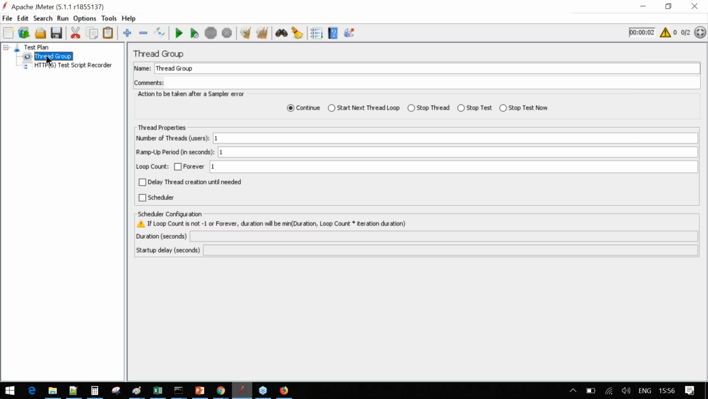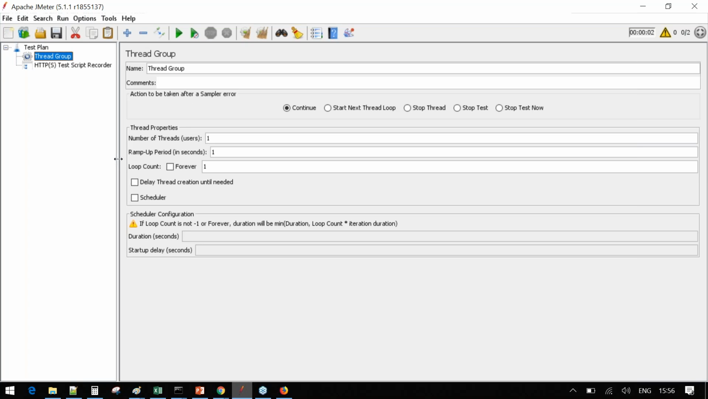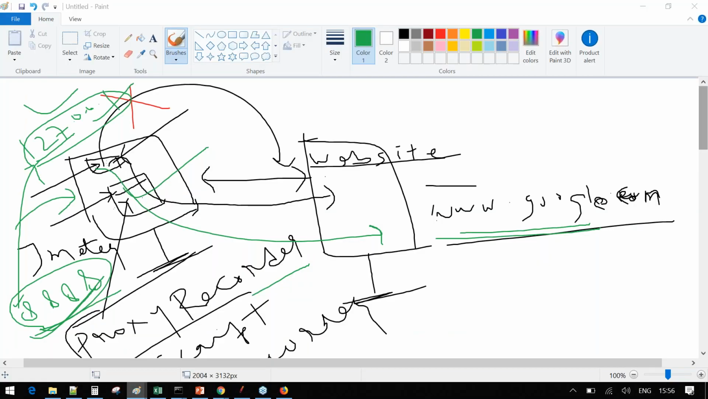There are other ways as well. There are other tools through which you can record your flow. There is a BlazeMeter extension, and there are other extensions as well. I will let you know those ways to record your website too. But for now, this is the understanding behind the proxy server and how it works. Okay.